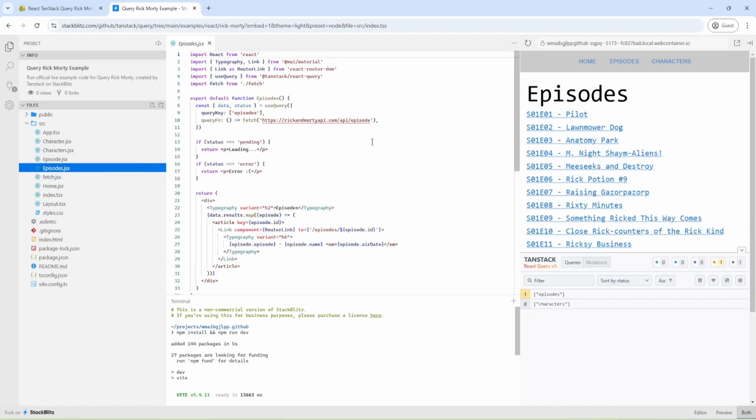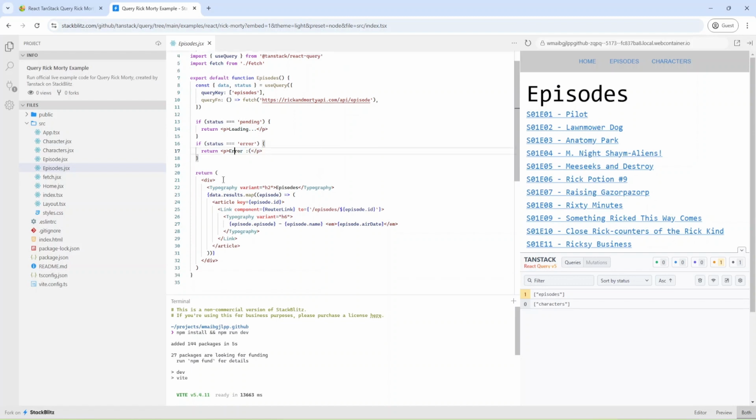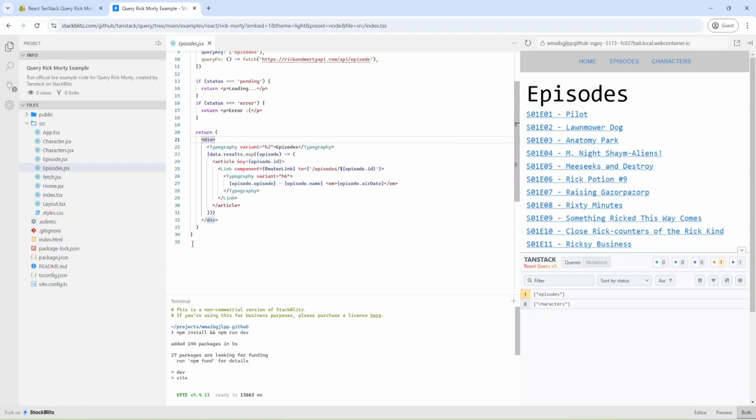Okay, let's go back to the episodes. useQuery also returns status, and they check the status. If it's pending, then they provide loading data, and if there's some error, they just provide an error. And next we have JSX, and as you can see, we have a header with episodes, and then using the map function of the array, they generate the episodes.